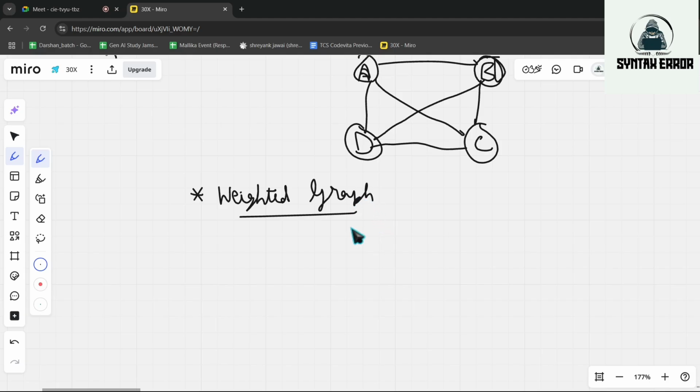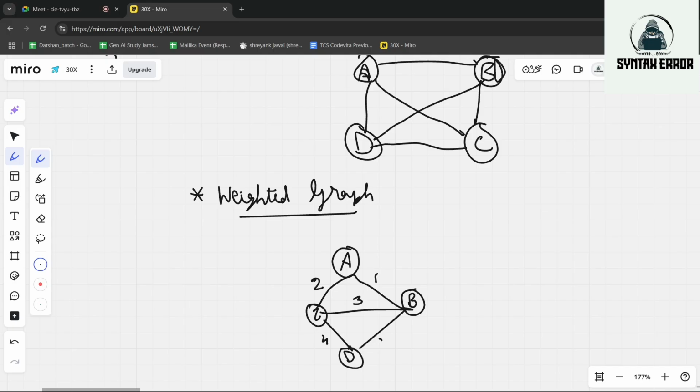Next one is weighted graph. What do you mean by weighted graph? Till now, each and every edge has been a common edge. But if we add weight to them, if we add meaning to those edges, then that particular graph is called a weighted graph. Let me give you an example. Let's add a weight of 2, and let's call the others 1, 3, 4, and 8, like this. So we have just added weight to each edge of a graph.